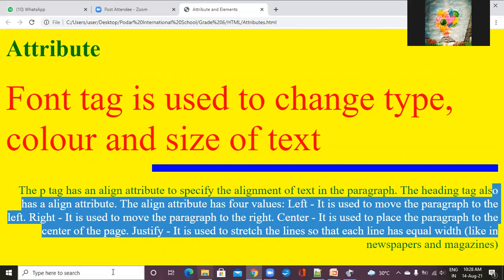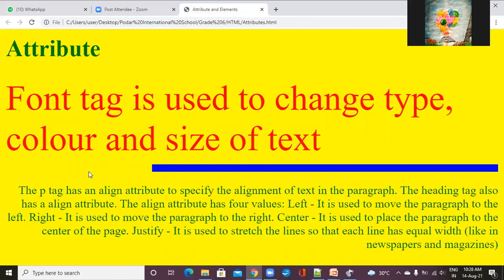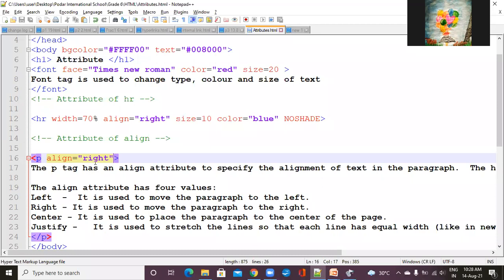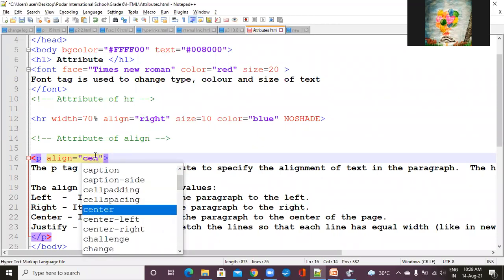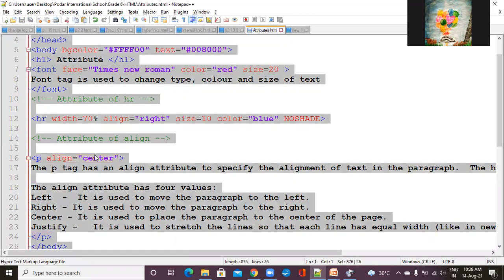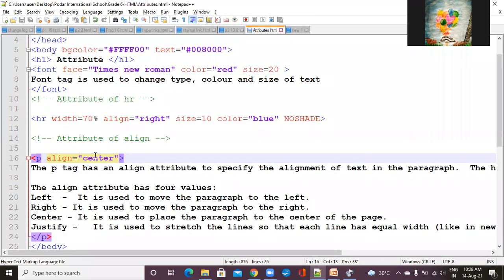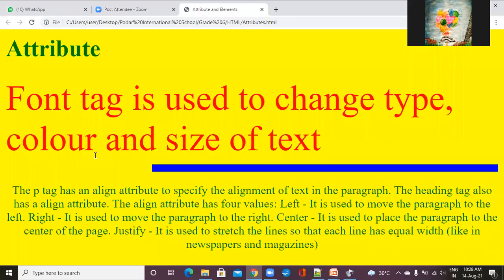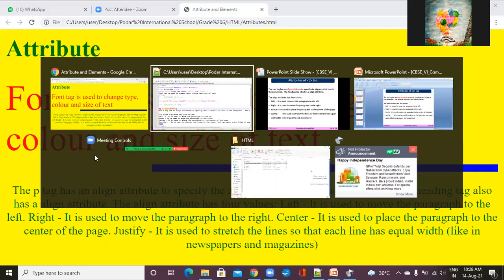Same, whenever you are writing here center, the text will come on the center in place of right. Control S. F5. So you can see it becomes centered, on the left and right both sides it is not arranged equally. So this is the center alignment.